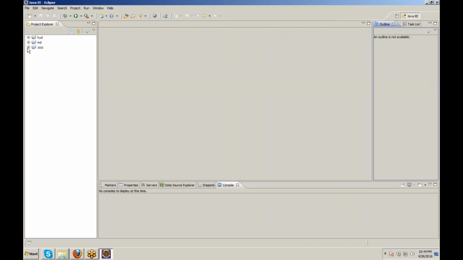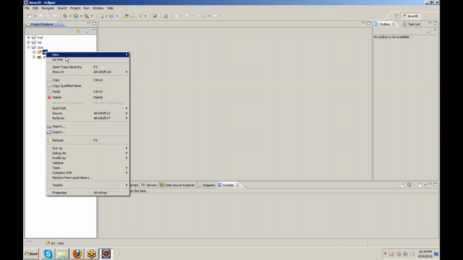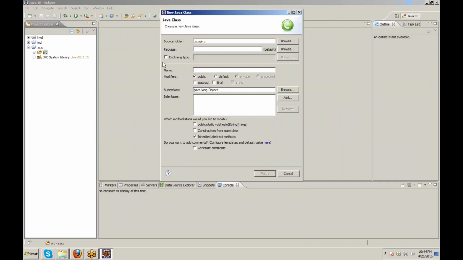Right, go to src, take a new class. Class name is File, take the spelling mistake. Why? Because File is a predefined class, so take the spelling mistake. Keep the mark public static void main, click on finish.